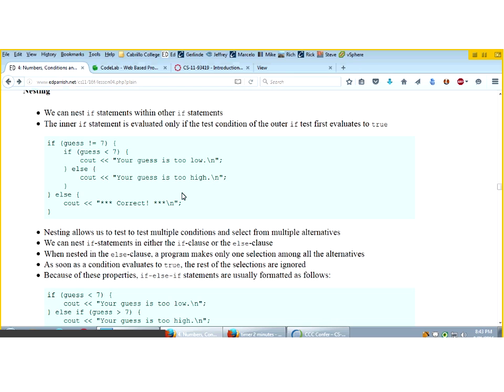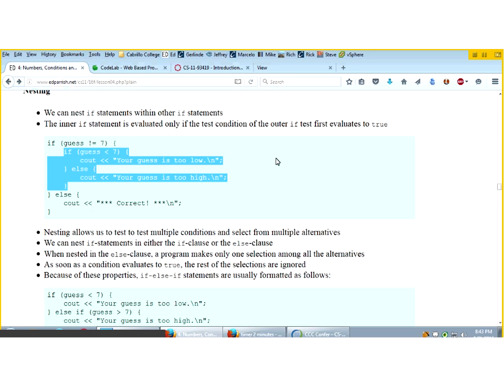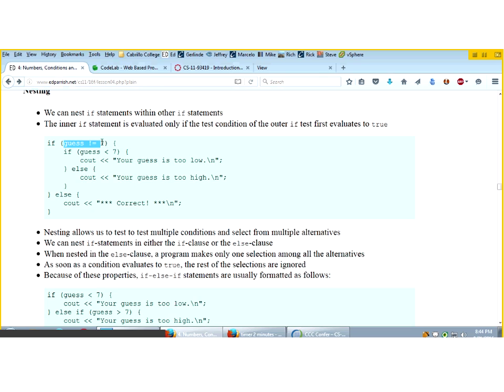So I can nest if statements within other if statements. Here's an example of nesting an if-else statement inside of an outer if. This inner if statement will only get executed if the outer if condition here is true. It won't execute if this condition evaluates to false. Instead, I'll just jump down here to the else clause and say correct.